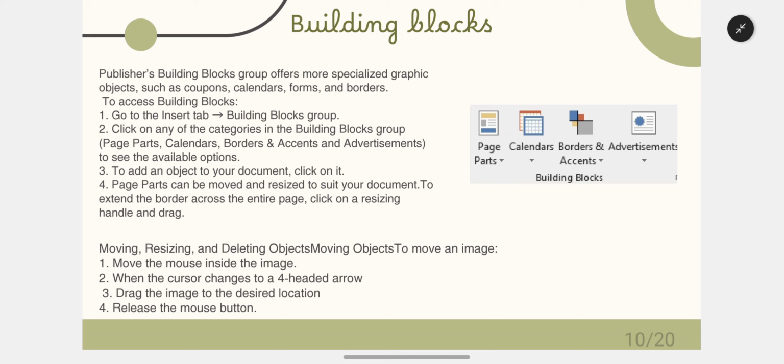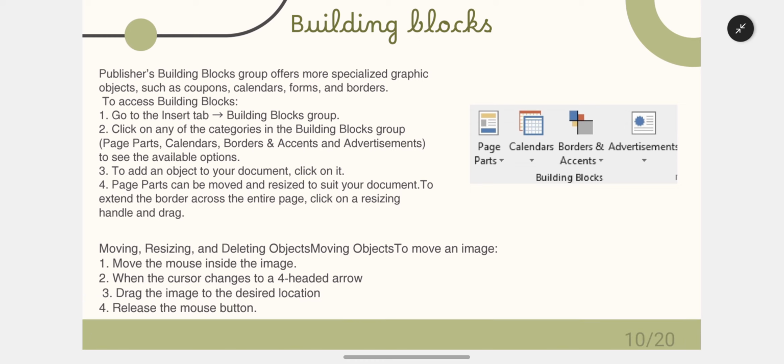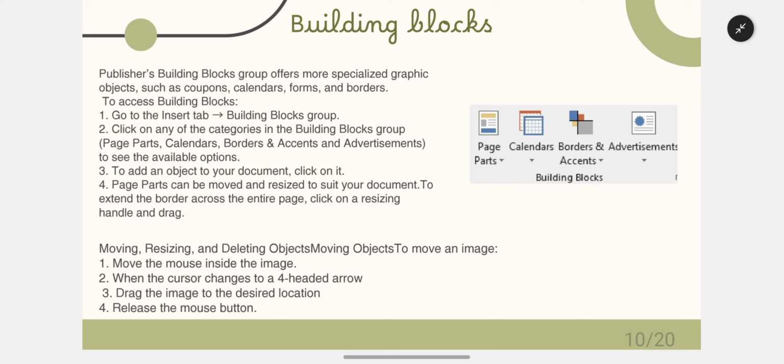Click on any of the categories in the Building Blocks group. Page parts include calendars, borders and accents, and advertisements, to see the available options. To add an object to your document, click on whichever of these options. Page parts can be moved and resized to suit your document. To extend the border across the entire page, click on a resizing handle and drag.